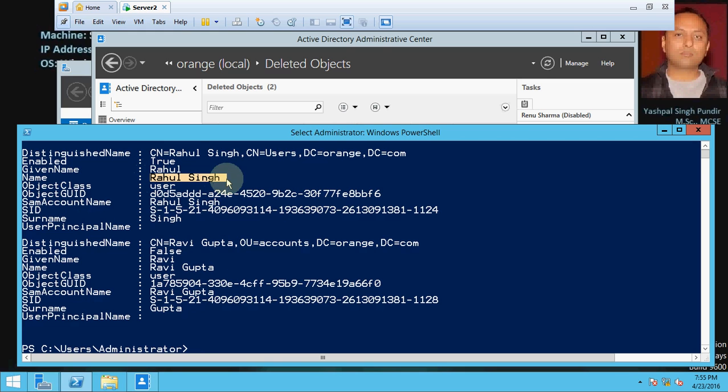One is Rahul Singh, another one is Ravi Gupta. So what I'm going to do is delete Rahul Singh from here and then I will recover it using Active Directory Recycle Bin. For that there is a command, Remove-ADUser, and then the name of the user.